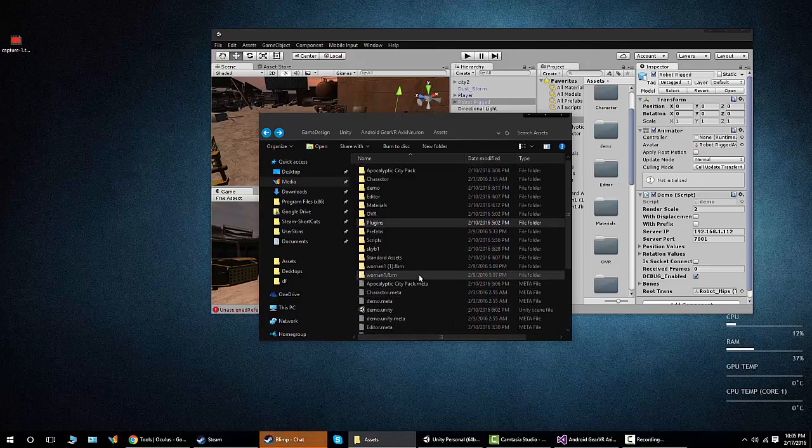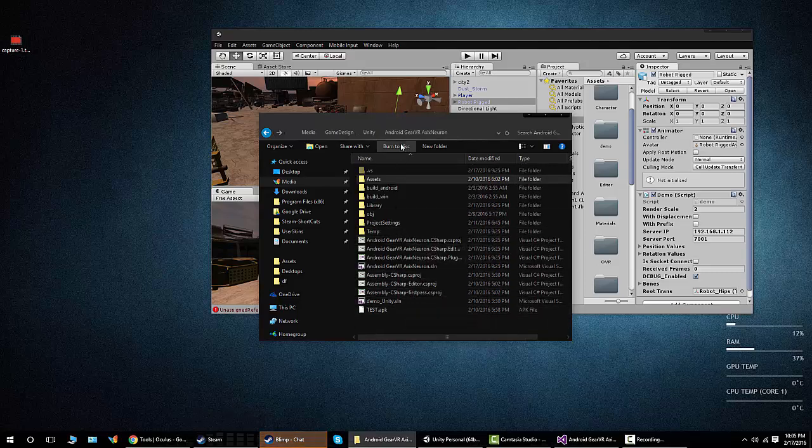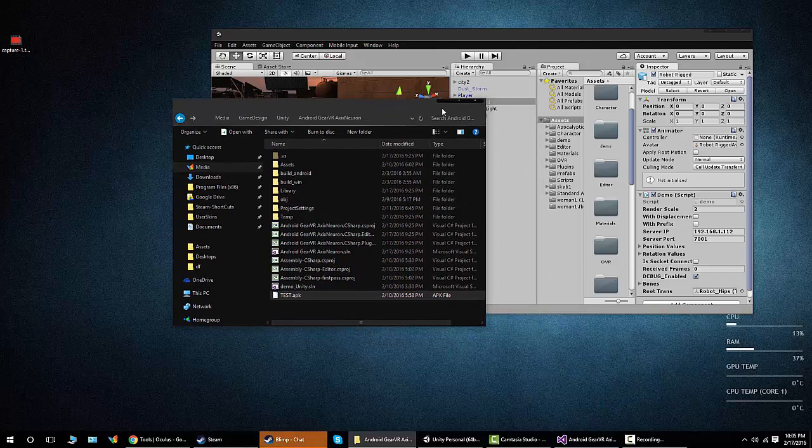I guess it's not here for me. Okay, so it'll show up here, and oh, there it is. Okay, so it'll show up in your main folder, not your assets folder, but your main folder. And you're going to want to take this APK file and just drag it into your APK folder that you created on your Android SD card.